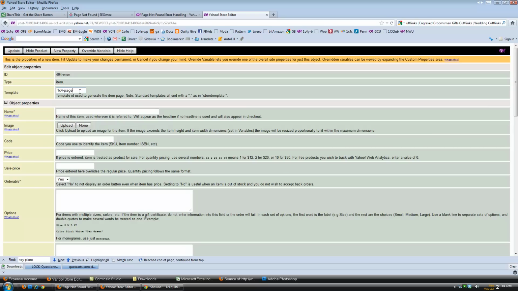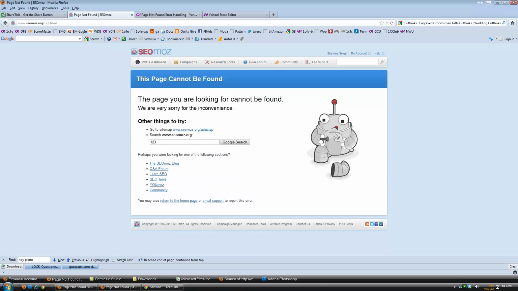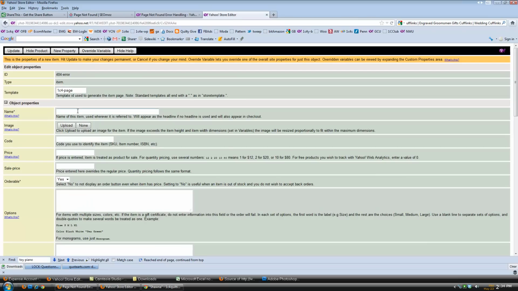For the name, you can put this page cannot be found, or the page you are looking for cannot be found. Something similar to that would be absolutely perfect. What I'm going to do is take an idea from these guys, and I'm going to put the name as this page cannot be found. Then I'm going to hide the product.